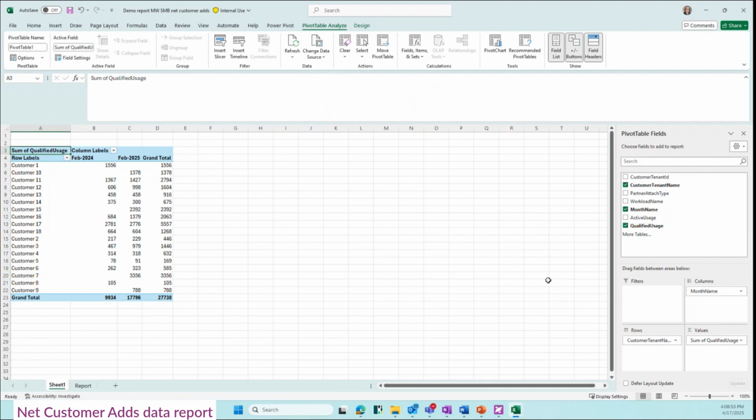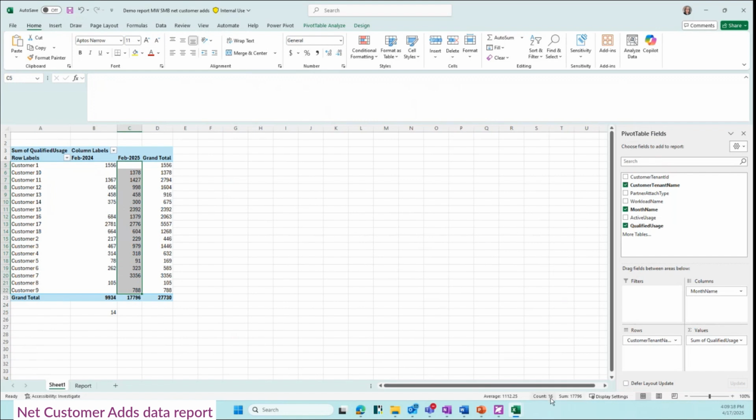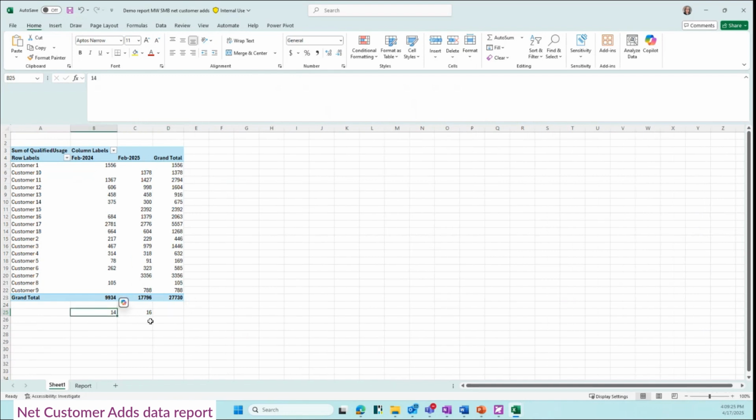So what we're looking for here is to count the number of unique customers who were eligible in 2024. And this number, when I highlight all of this, shows me down here 14. So let me write that down, 14. And then in 2025, that number shows a count of 16. So in 2024, we had 14 unique customers. In 2025, we had 16.